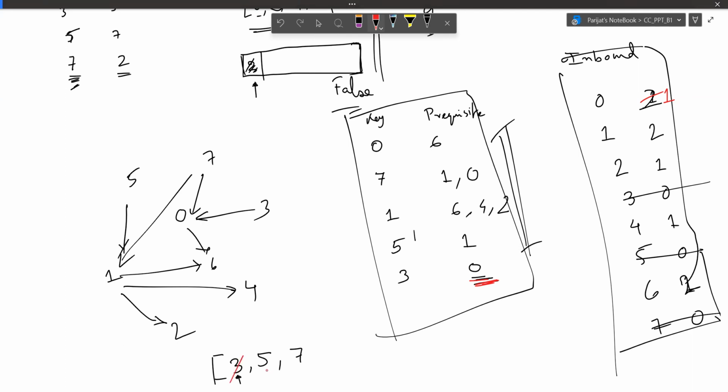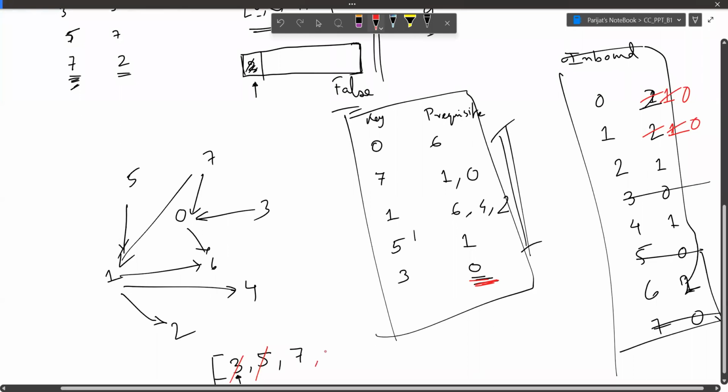Now I have 5. What is 5 a prerequisite for? 5 is a prerequisite for 1. So I update. I say that I have taken a course that 1 was a prerequisite for. So I remove 5. I have 7. What are the courses 7 was a prerequisite for? 1 and 0. So this I decrement, this I decrement. The moment I decremented 0, I'll add it to the queue. The moment I decremented 1, I will add it to the queue. 7 is processed. Everyone understood why I decremented and why I added to the queue?